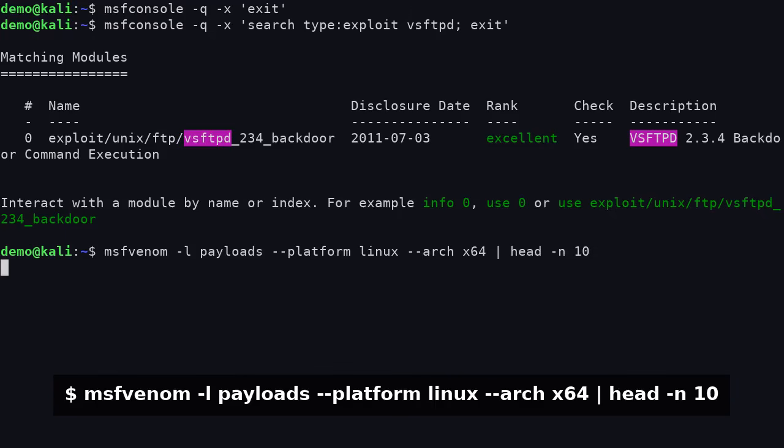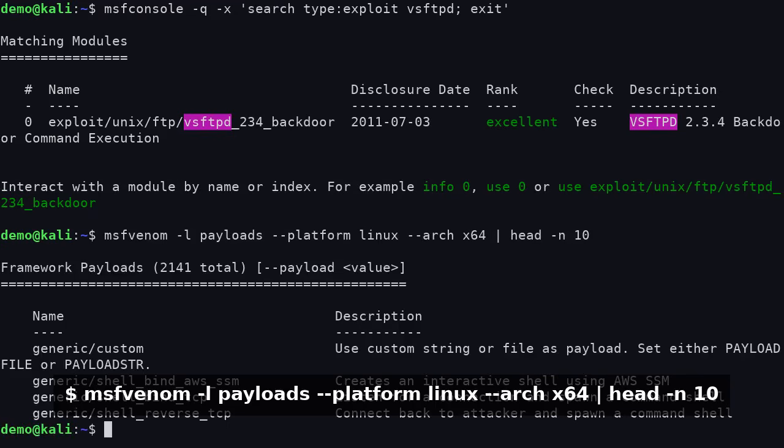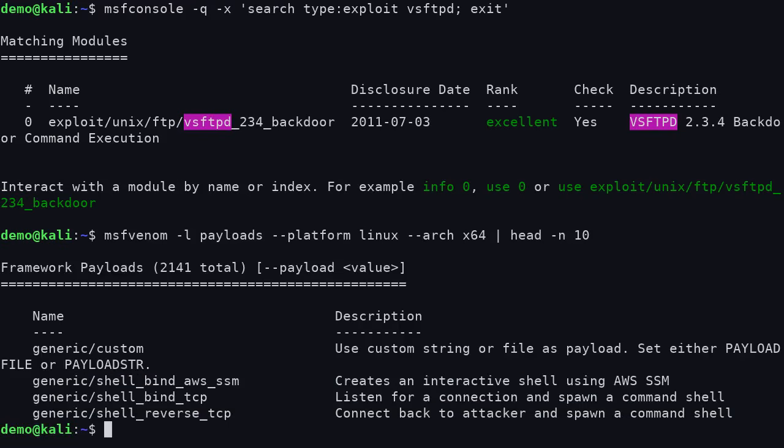Now that we've seen exploits, let's look at another key tool, Msfvenom, which generates payloads. We can use it to list all available payloads for a specific platform and architecture. Here we're just showing the first 10 for a 64-bit Linux target.